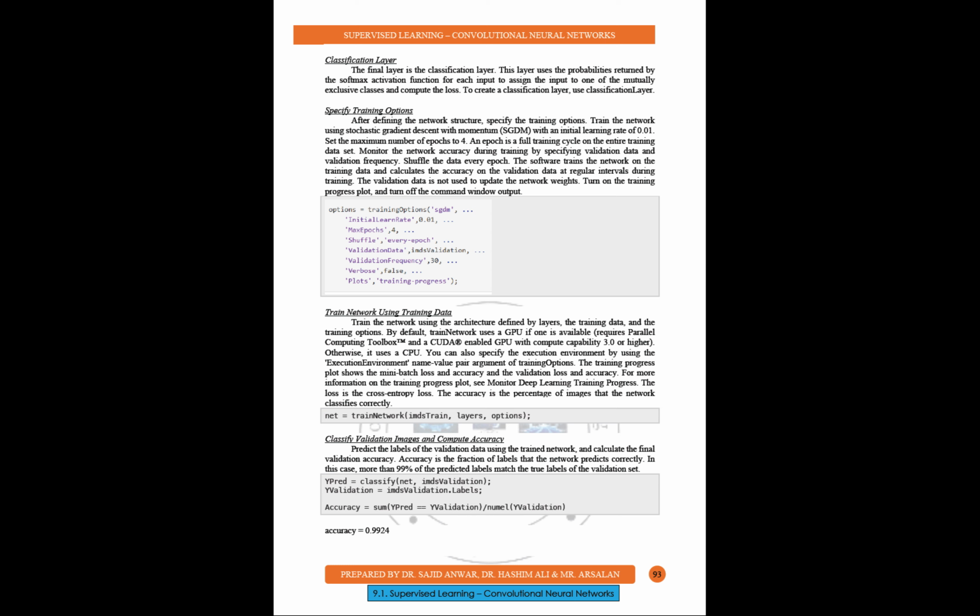So how to specify training options? In training options, you can set a couple of options that you can use for training. We want to train the network using stochastic gradient descent with momentum, SGDM, and that you can specify here with an initial learning rate of 0.01. We set the maximum number of epochs to 4, and an epoch is basically a full training cycle on the entire training data set. We want to monitor the network accuracy during training by specifying the validation data and validation frequency. We will shuffle the data in every epoch, and the software trains the network on the training data and calculates the accuracy on the validation data at regular intervals during training. And these are the different settings.